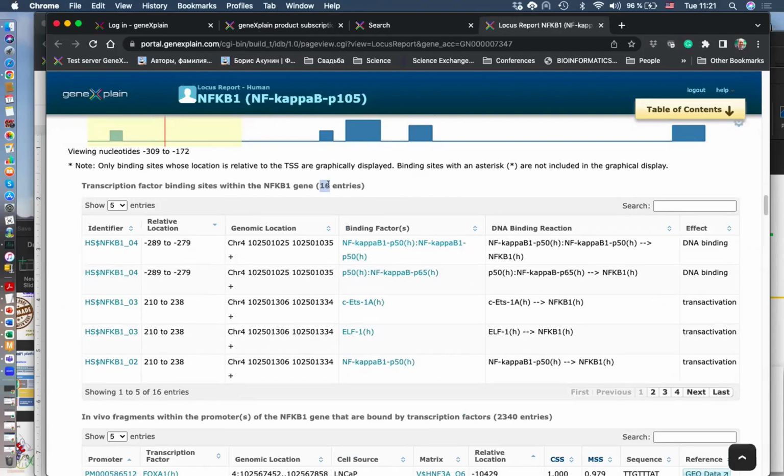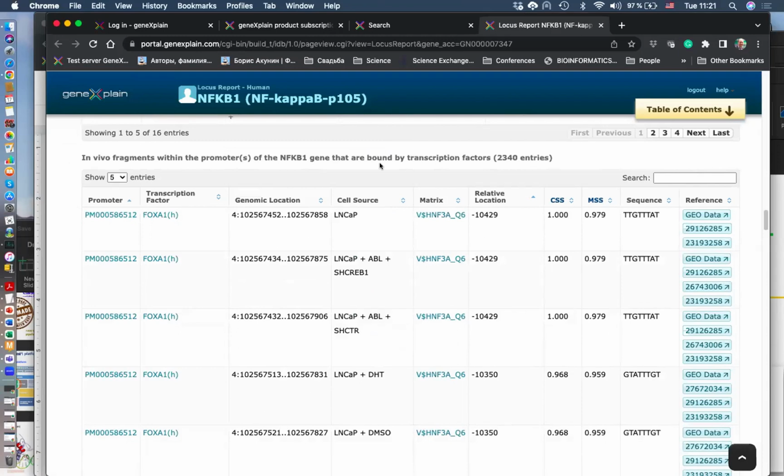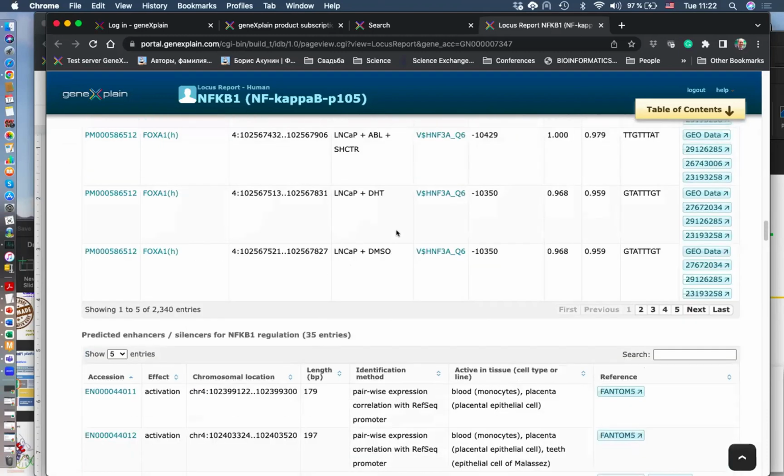So you see here 16 known binding sites in the promoter of the NF-κB gene. And we have a separate table of information about ChIP-seq fragments for various transcription factors which are observed in the regulatory regions of that gene. You see quite a number of ChIP-seq experiments were done where this gene was the target of various transcription factors, and you see the names of the factors and where they are binding, according to the ChIP-seq data.